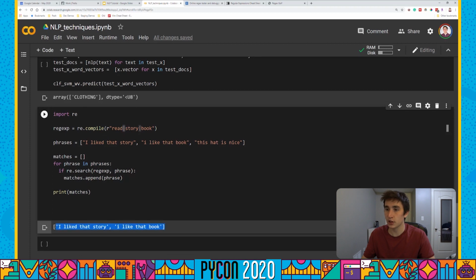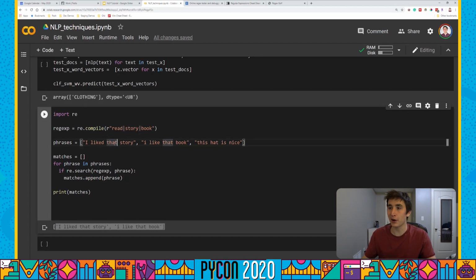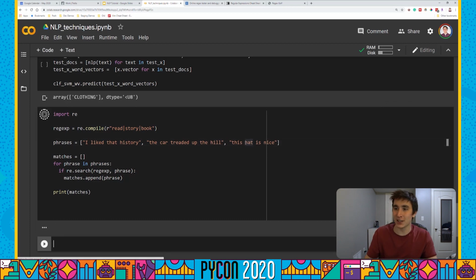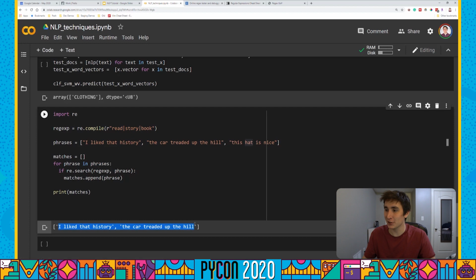It counts those. One quick nuance, if we wanted to make our regex more complicated, is that I could try to trick this and say like history, like instead of read, I could maybe say the car treaded up the hill. I don't know if that makes sense, but you can see that read is inside of that, but it is not actually referencing the word read. We'll notice that it's still matching those things.